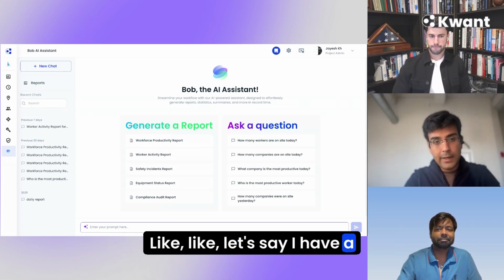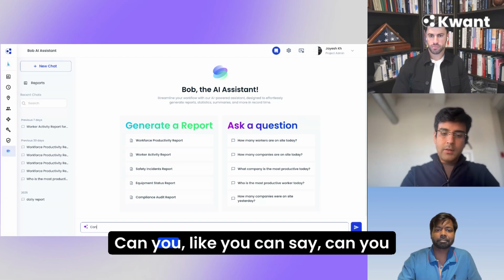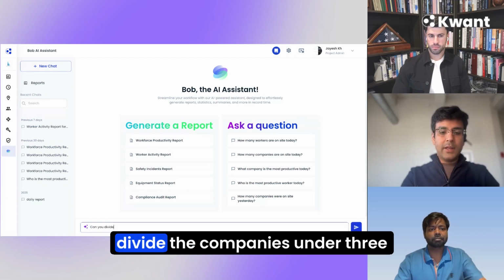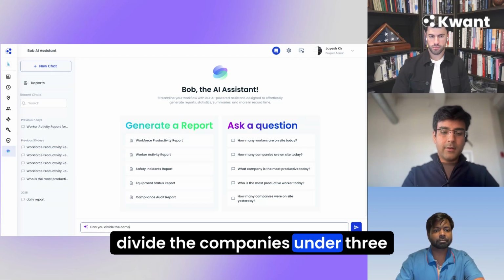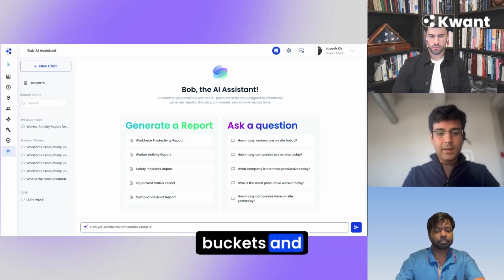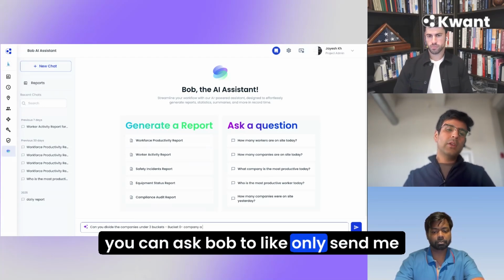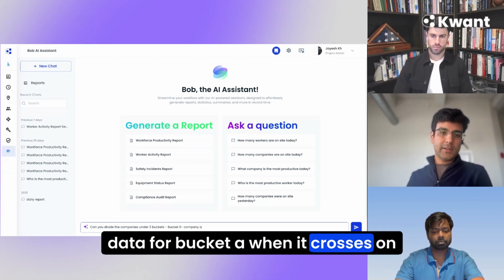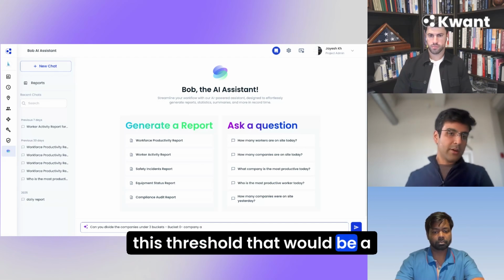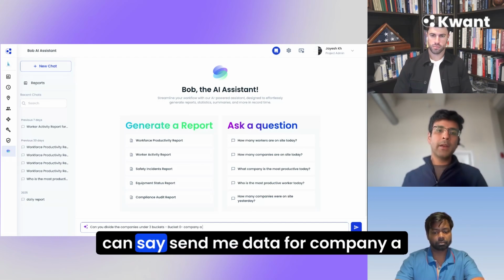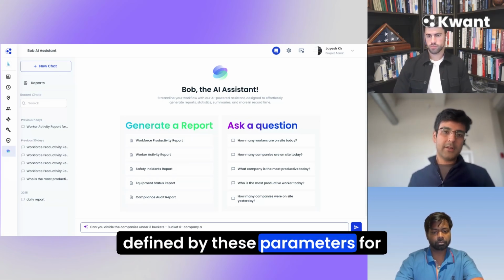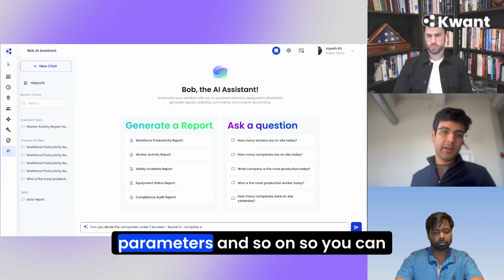Let's say I have a detailed report that I want. Can you divide the companies under three buckets, and you can define the buckets, bucket A, company A, B, C, and so on. And then you can ask Bob to only send me data for bucket A when it crosses this threshold. That would be a trigger-based report, but for now you can say send me data for company A defined by these parameters, for company bucket B defined by these parameters, and so on.